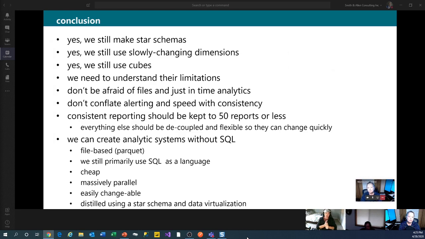And then, yes, we can build analytic systems without being overly reliant on the SQL, and we can be very successful doing it. That's it, guys. Thanks for your time.